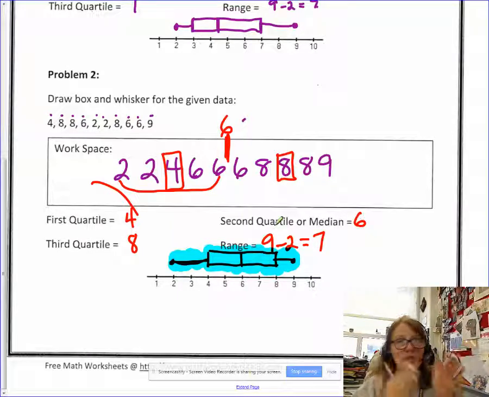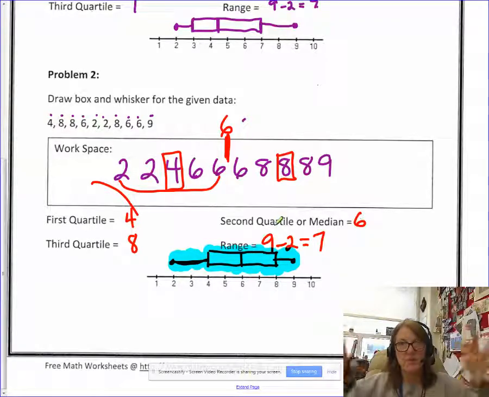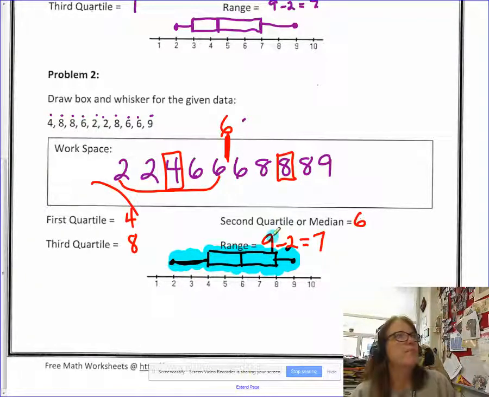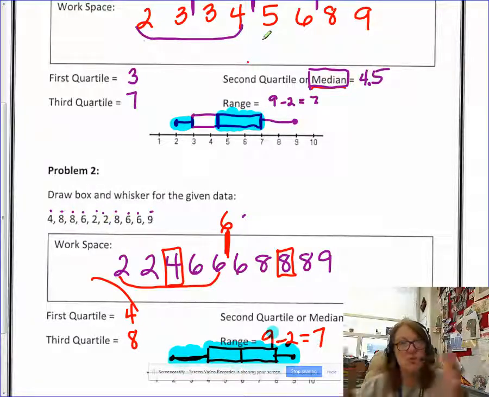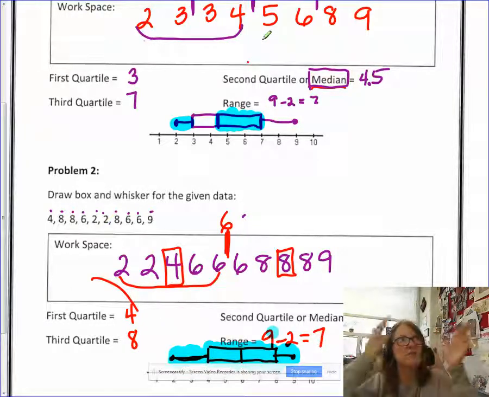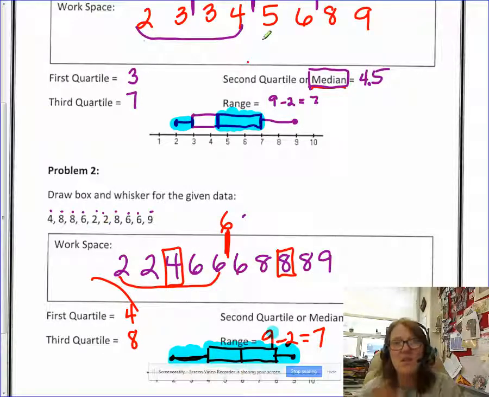Sometimes they really look like they're about the same size. That means your data is pretty evenly spread out. Up here, when we looked at this first one, this was really small, and this chunk here was kind of bigger. That just means your numbers are more spread out. You have the same number of numbers in each of these sections. You can just get a visual as to how spread out or how compacted they are.